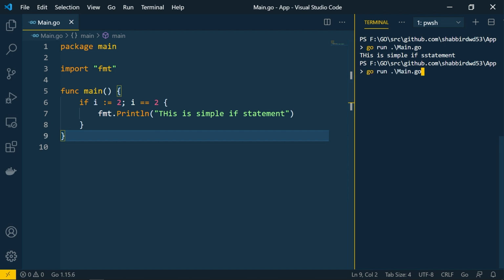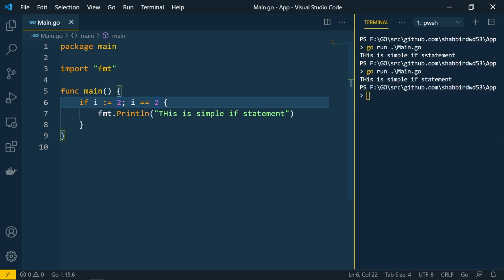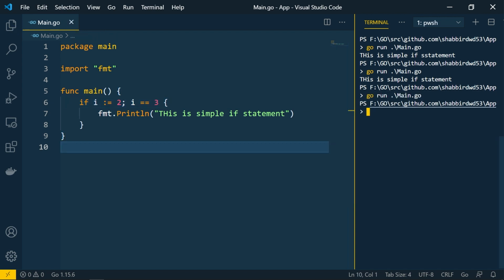If we run this again, you can see that we are getting this particular statement. If I do 3 over here, then it will skip this particular statement. You can see that we are not getting any data. Now when will we be needing this type of statement, where we need to initialize a particular variable and check the condition on it? Okay, so let's take the example that we took in the maps.